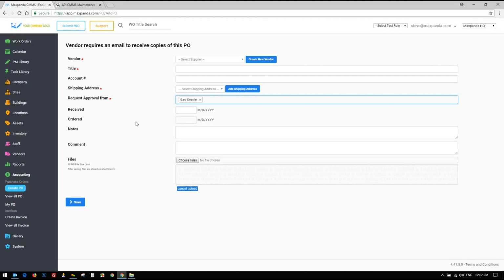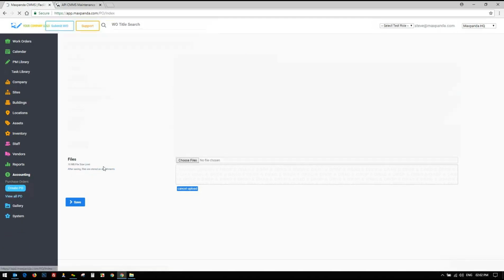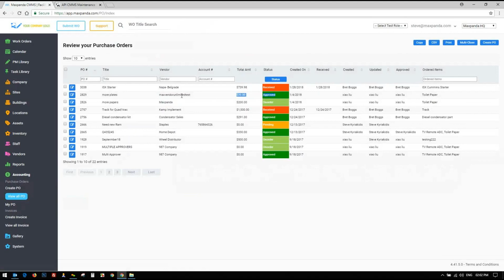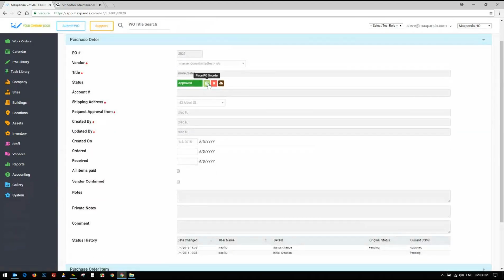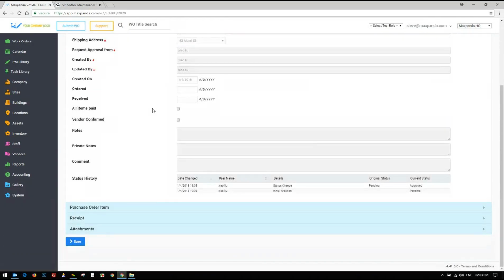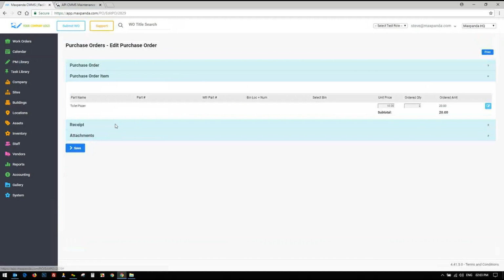Can there be attachments included in this approval process? Yeah, right here, files. Okay. Yeah, any attachments. So view all purchase orders. So this one's an approved one. So just to show you here. And can you see the attachments on the mobile too? Yes. Okay. Yeah.